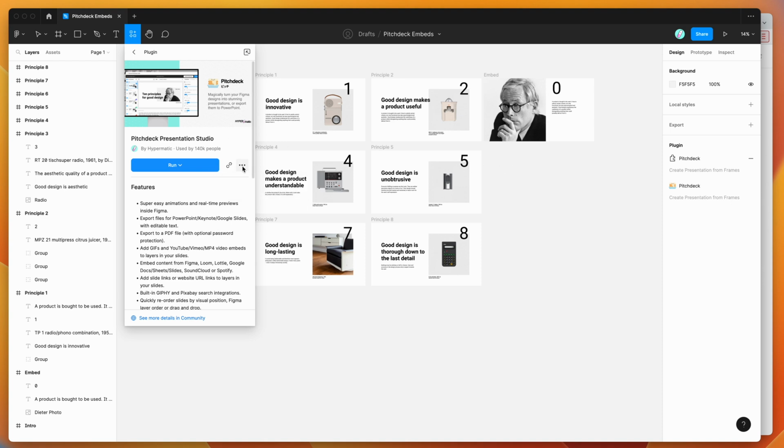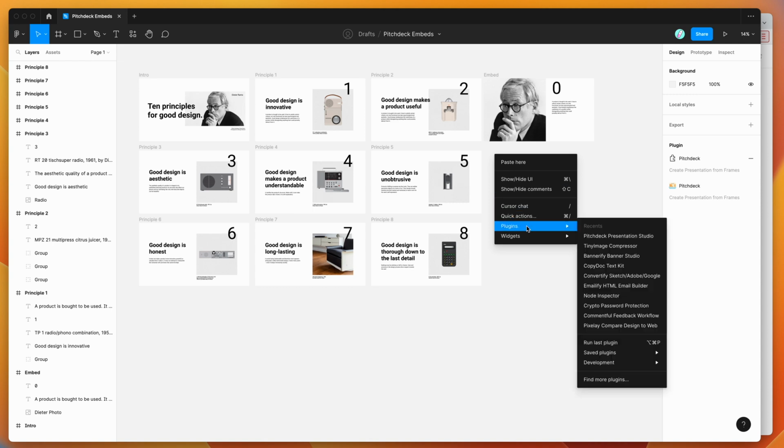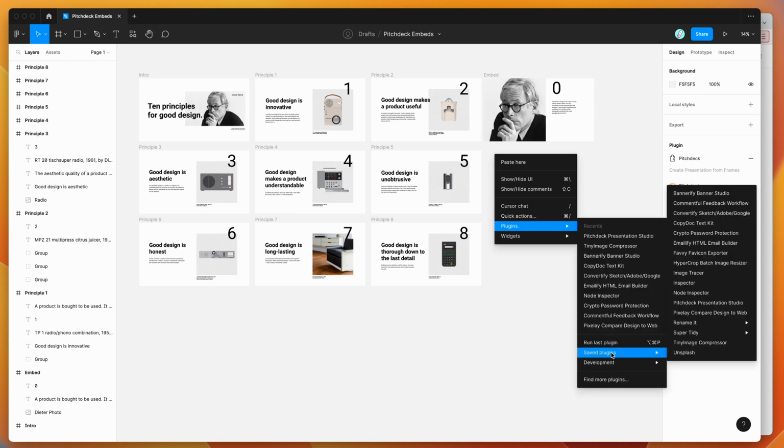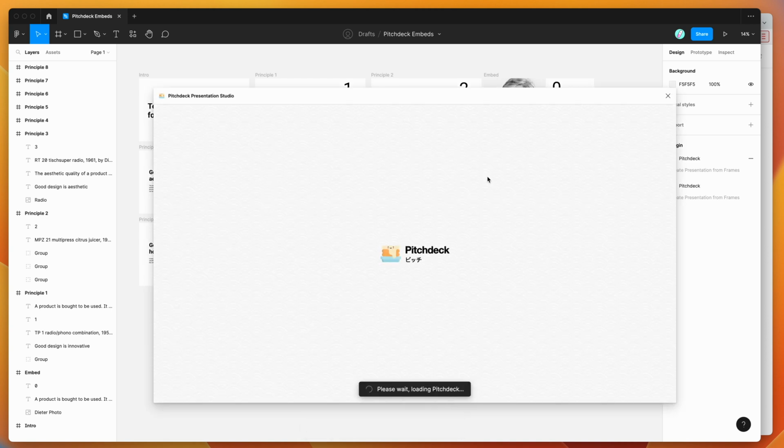So I've already added it to my list. So I'm just going to go to my canvas. I'm going to right click anywhere, go down to plugins, go down to saved plugins, and then just click on the Pitch Deck icon that we just installed a second ago.